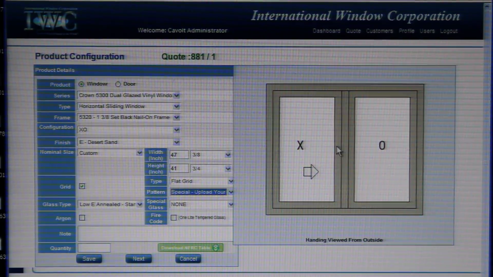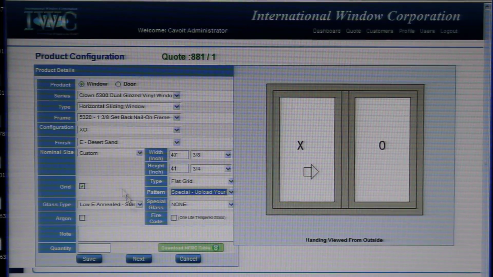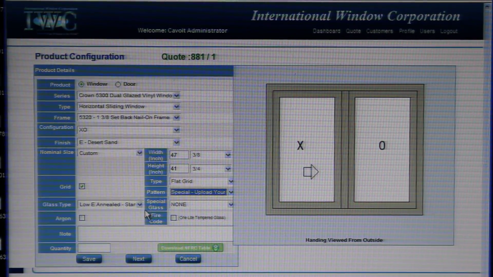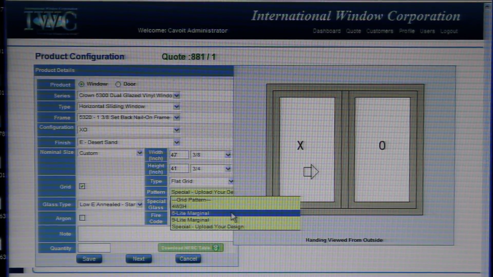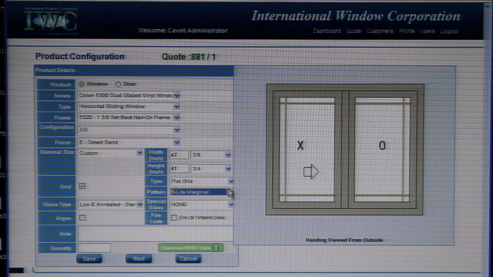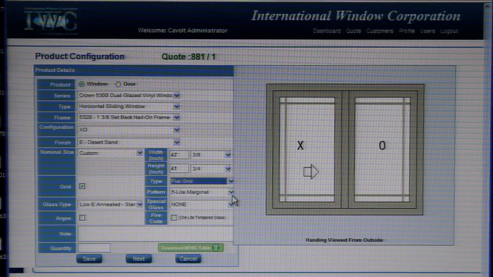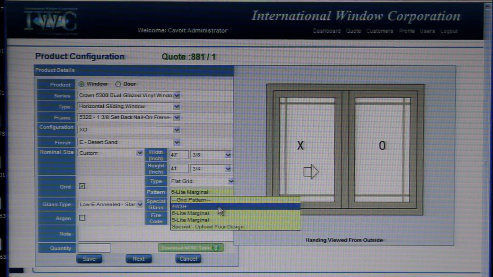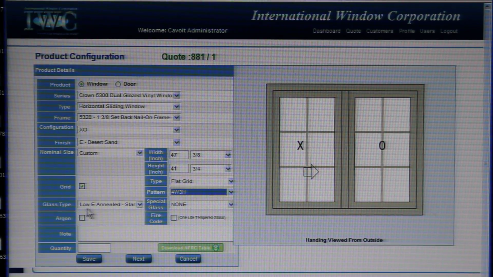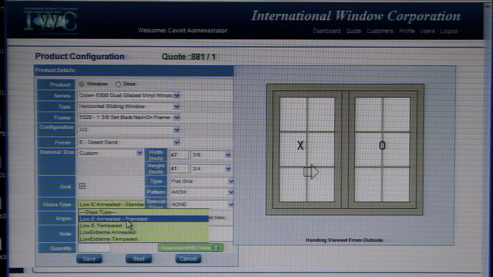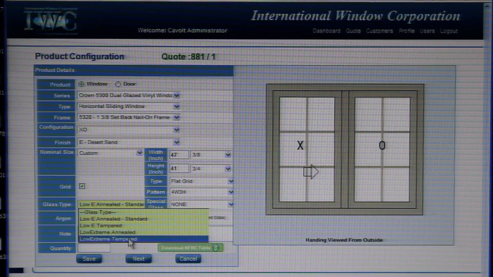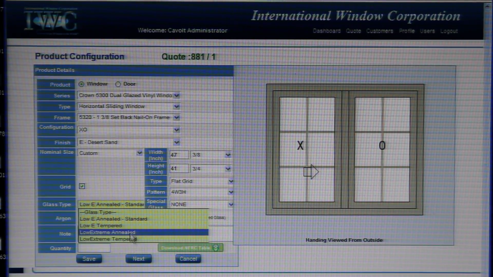It'll take the grids out of the window but apply the financial aspects of it to the bid. We'll put that back to something standard. Let's say we'll go to 3x4. And then our glass type is for regular low E standard and low E tempered, or high performance low E annealed and tempered.